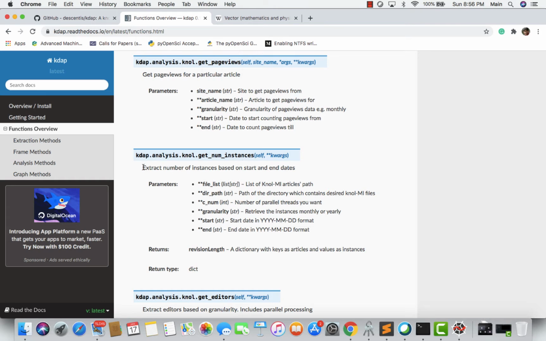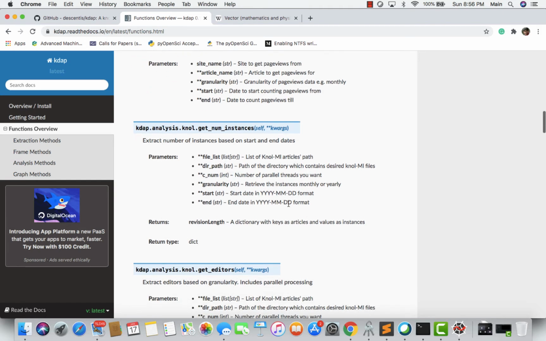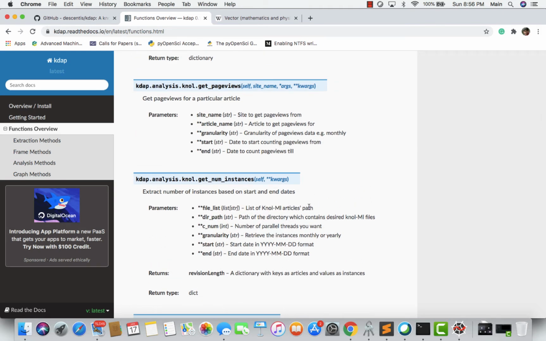What it does, you can read it here, that it extracts the number of instances based on start and end dates. So you have to give start and end dates, and based on it, it'll give you how many instances are there in that particular normal file or set of normal files. The best thing about KDEP is that you can give multiple files and it can process those files parallelly also. Given the power of the processor and how many cores you have, it automatically assigns the processes according to the number of free cores you have.